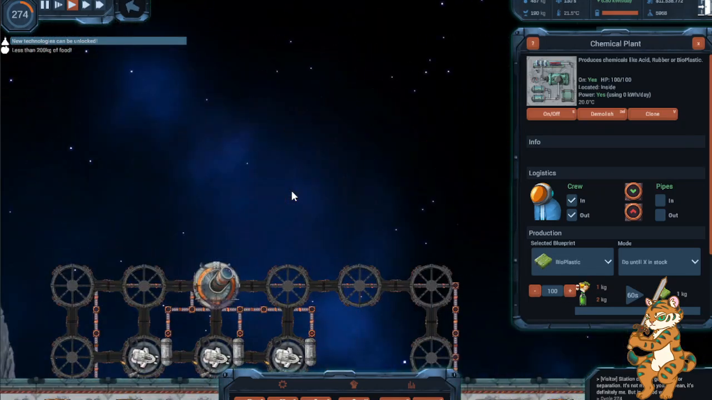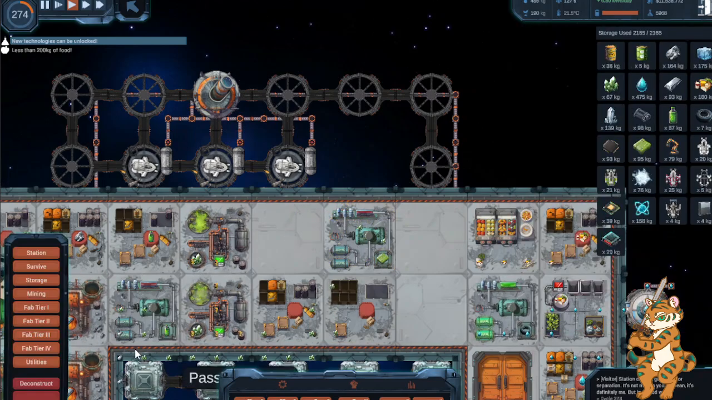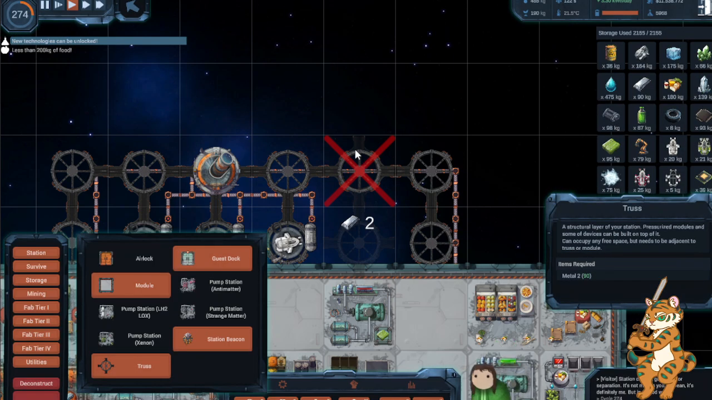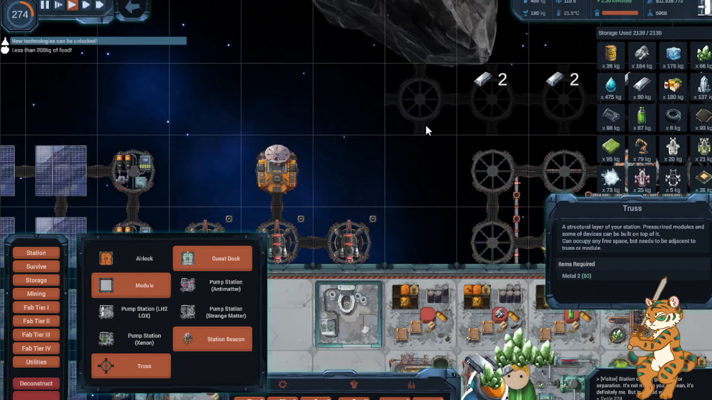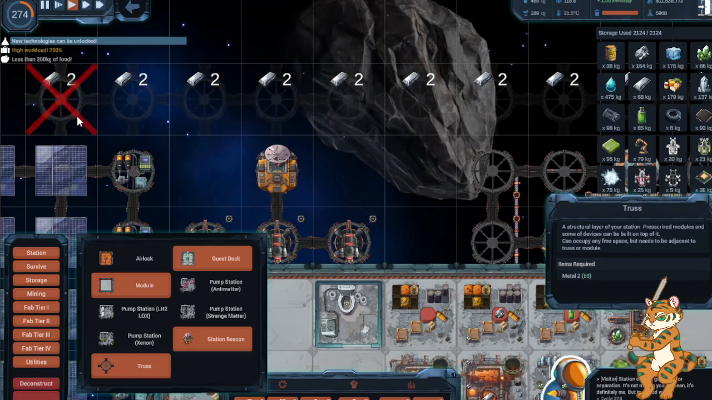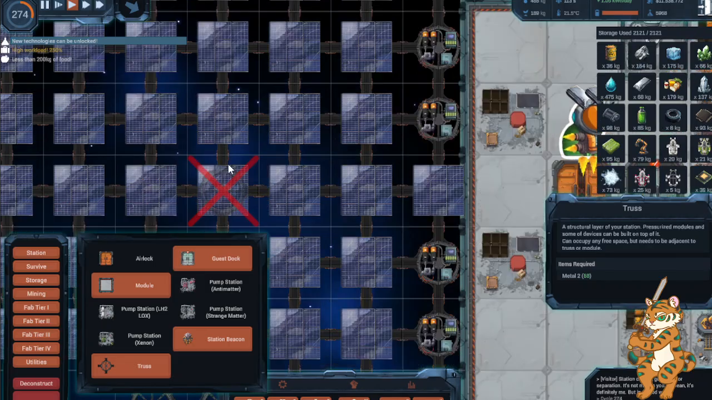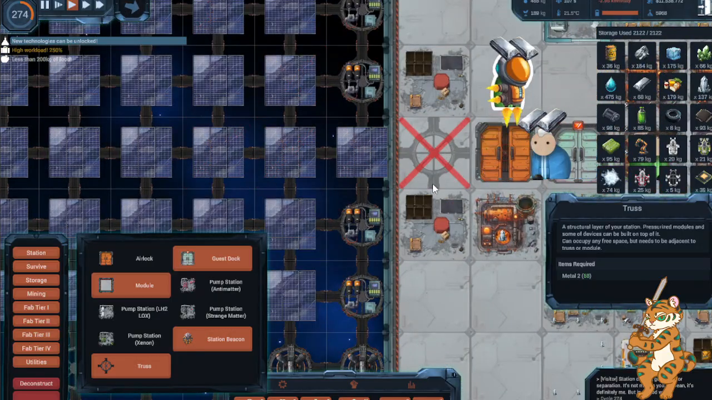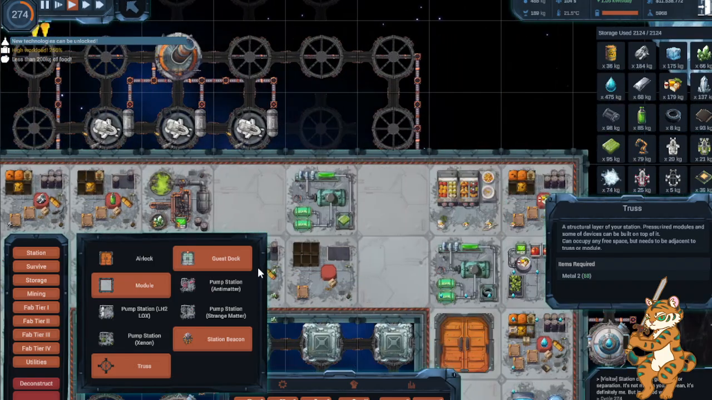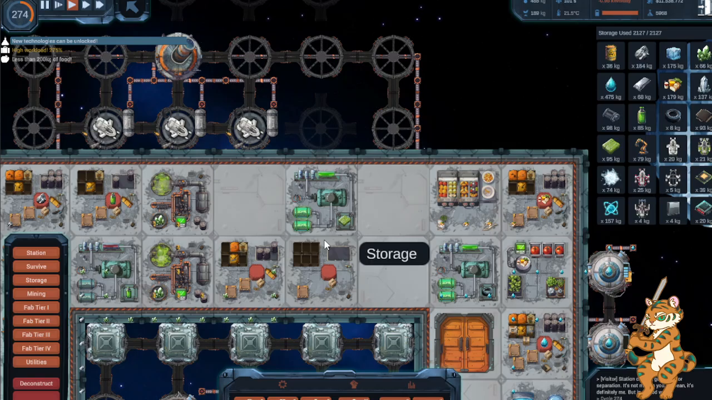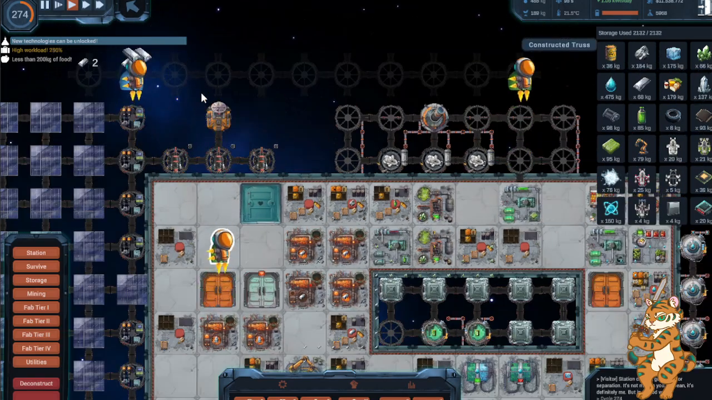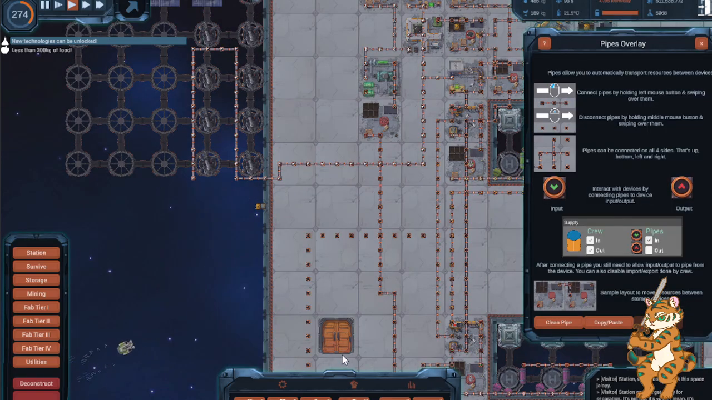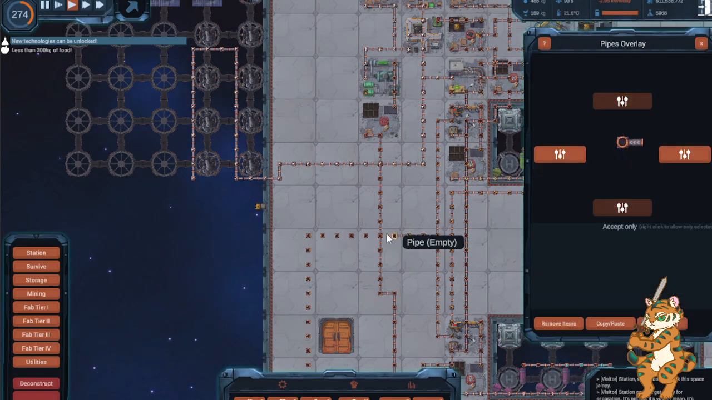Fantastic. And what we're going to do is go build station trusses. It may seem silly. We're just going to go all the way around until we get to here, and we're going to worm back in. Because why not? Alright, so while they're building that, great. We'll go back down here and we'll look at our pipe layout.